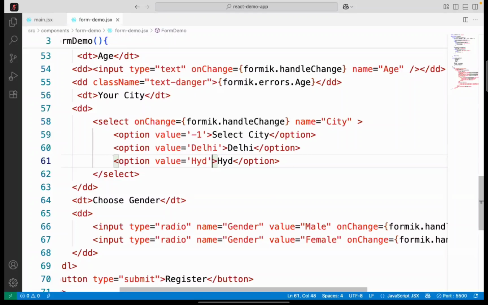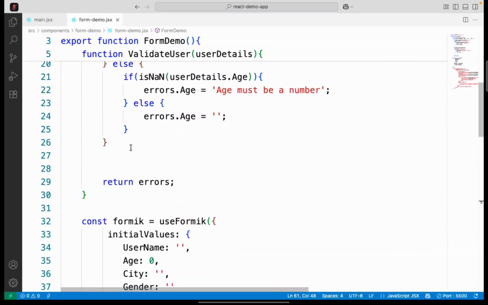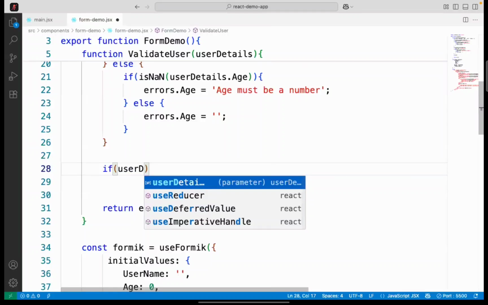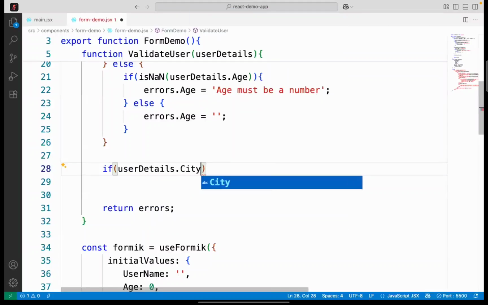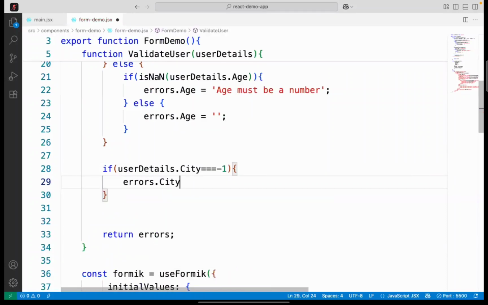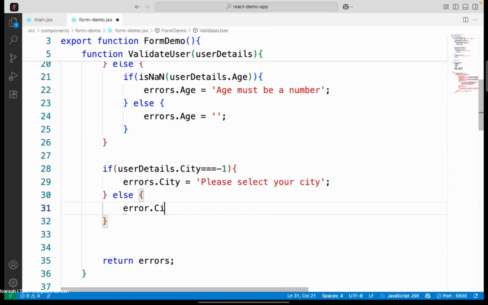And how do you write the logic now? Here we need to write a condition. What is that condition? If userDetails.city is equal to -1, then errors.city, we should say "please select your city." Am I right? And otherwise, else, we will put errors.city, so errors.city we will put an empty message.